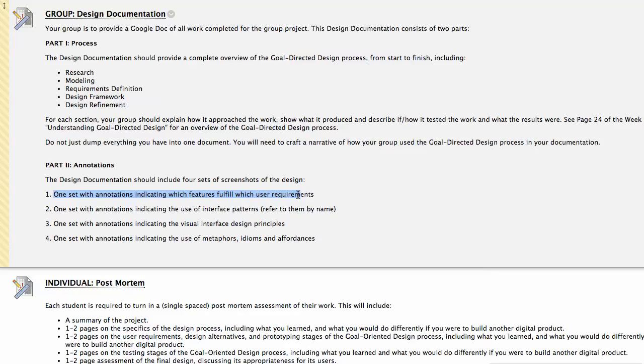So if one of your user requirements is that people can connect with other people instantly, show me where that happens in your design. One set indicating the use of interface patterns, so label all the patterns that you used, and then one set showing the visual interface design principles, so label wherever the principles are used. If you have negative space, explain where the negative space is and what it's doing.